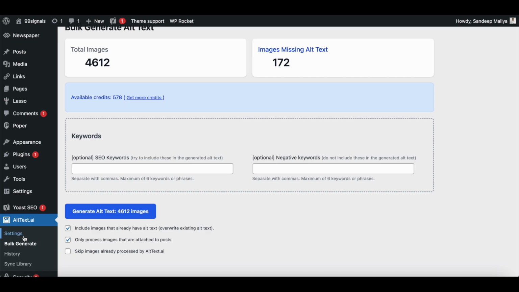So this is how you can optimize your settings with the AltText.ai plugin, and also how you can bulk generate alt text for a large chunk of your images.